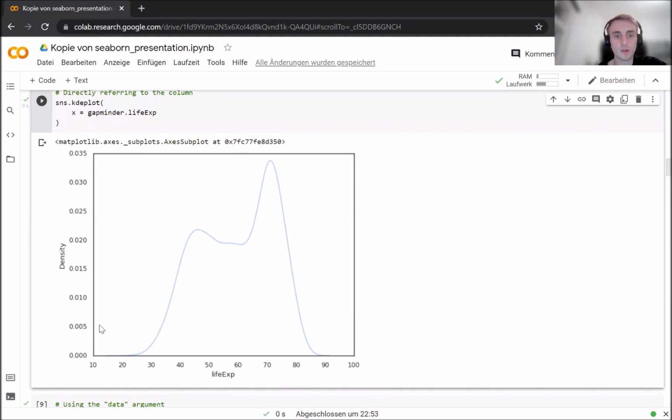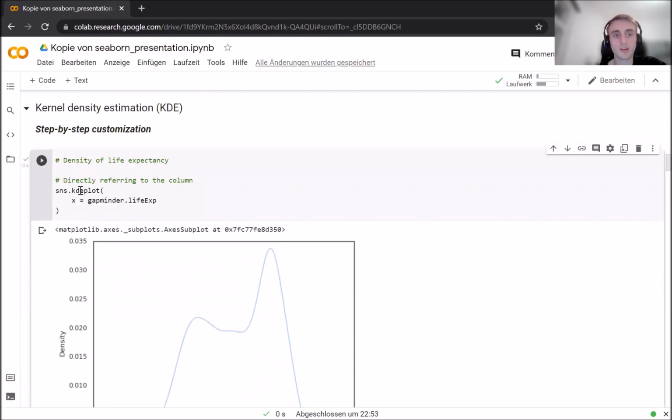Yeah, and as you can see, we have the white style and the blue plot color. And in this step, we were directly referring to the column we want to look at. So we're just using the KDE plot function to create the KDE, the kernel density estimation plot, and specifying directly the column we want to look at. So life expectancy in this case, using the x argument, specifying the data set, and specifying the respective variable.